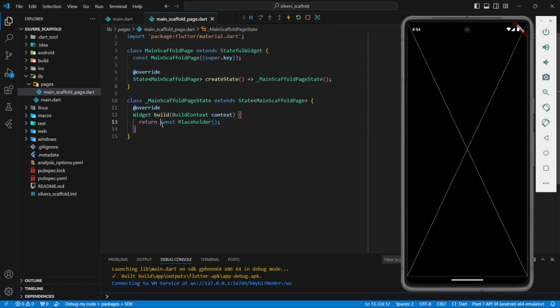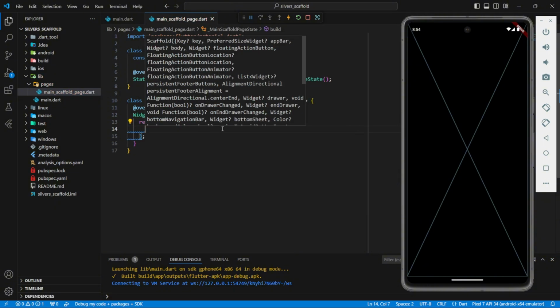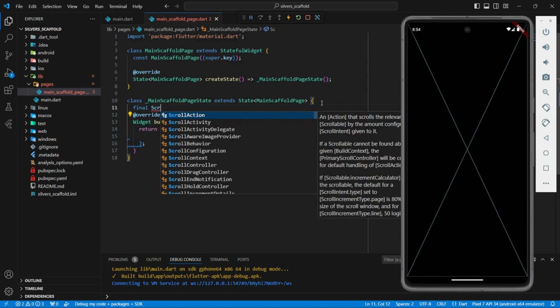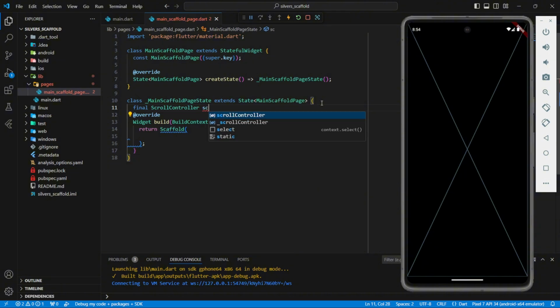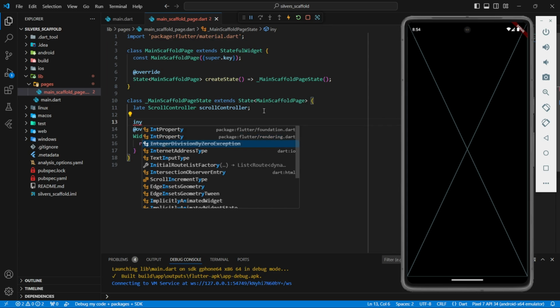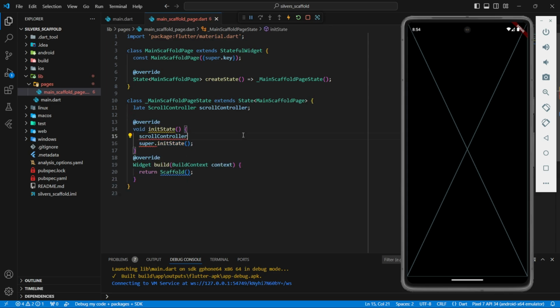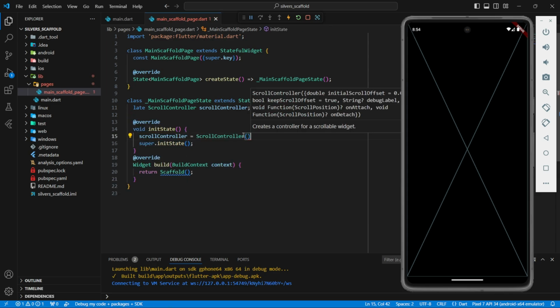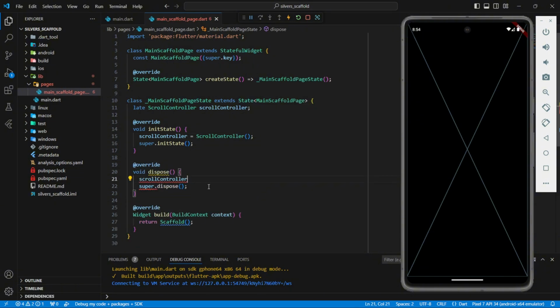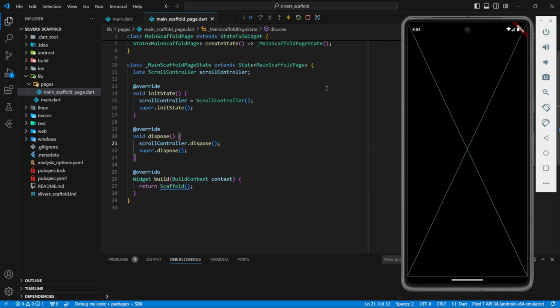I'm going to return a scaffold, and in the scaffold, first of all, we're going to create our scroll controller, which controls all the scrolling. I'm going to create it with late and initialize it. And don't forget to dispose it after we close our app. So if we reload our app, we're going to see the blank white screen.